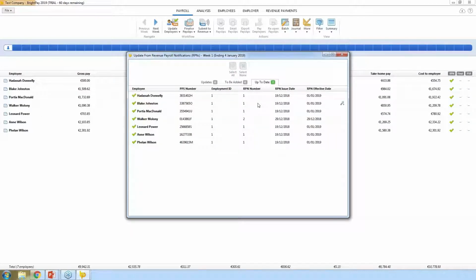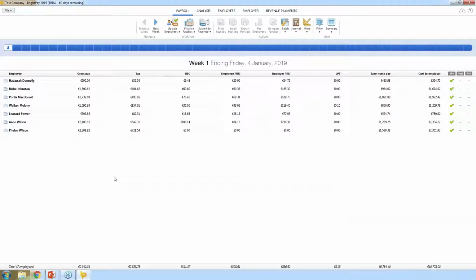Okay. And then in the up-to-date section, this is telling me which employees match what's in the RPNs that have been retrieved. So often that might be the case each pay period if there isn't too much change to employees' tax credits and cut-off point information. So yes, there's no further action required if employees are in the up-to-date section here. So I'm just going to close out of this screen. Okay, so once all your necessary updates have been applied, I can now return to my payroll screen here, and I'm now ready to enter my employees' pay.